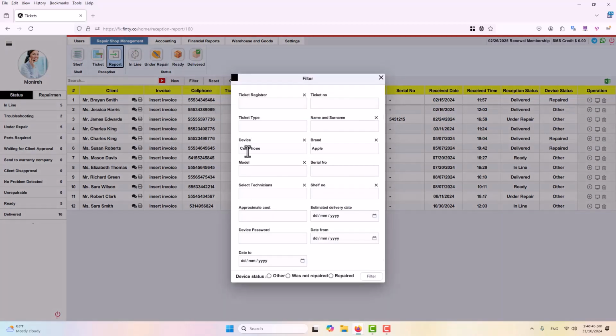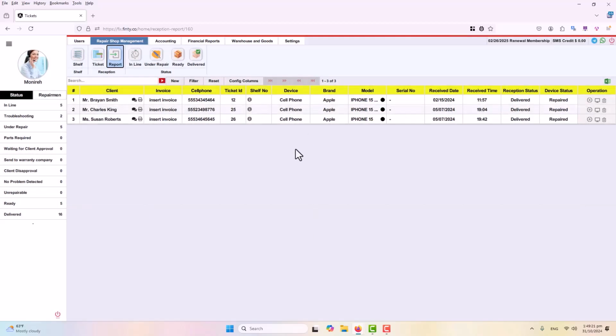Additionally, you can filter to see how many of these devices were repaired, or how many were not repaired, or how many were listed as unknown or other. As you see, 3 iPhones were repaired. So, this is how the filter option allows you to view information tailored to your needs.